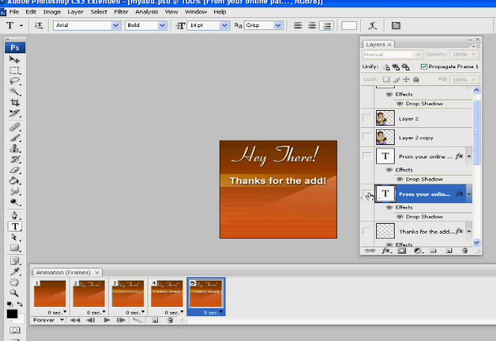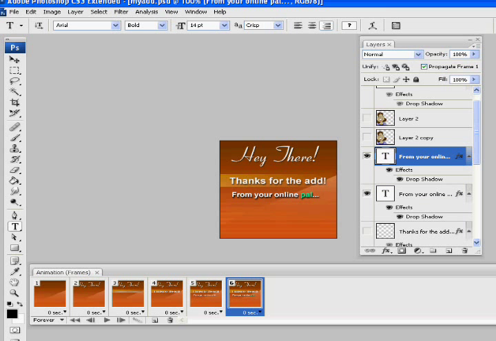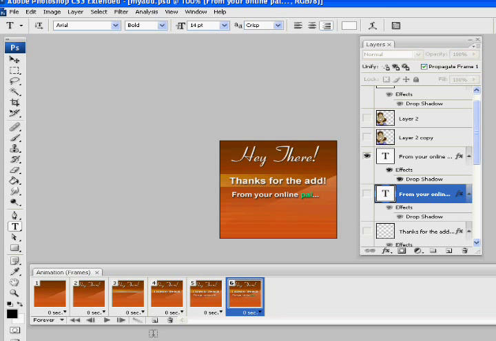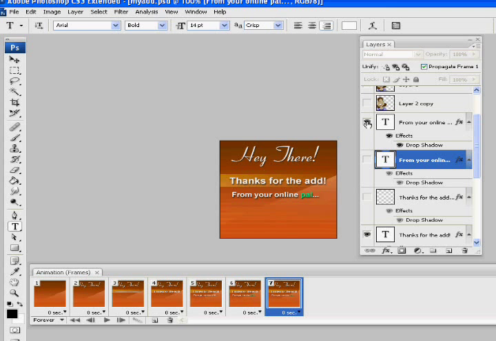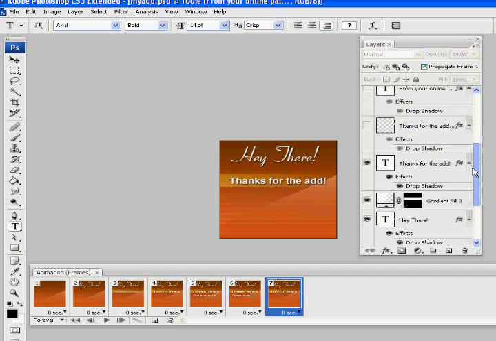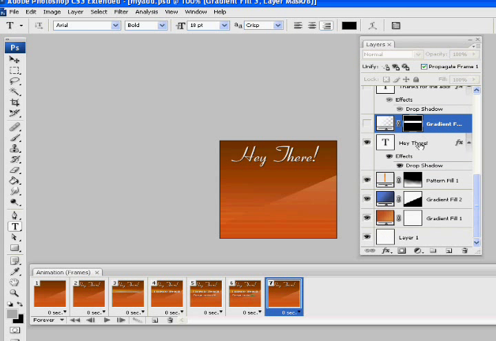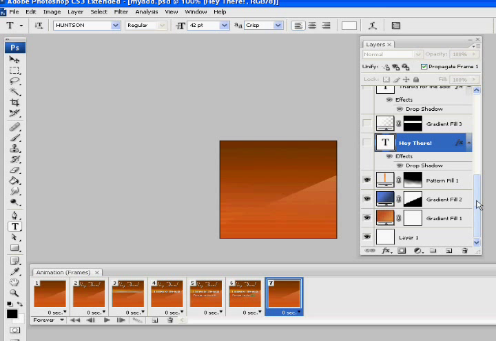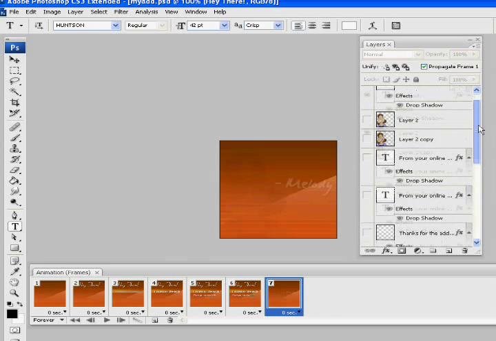Unhide this layer, duplicate the frame, and just to add a little bit more emphasis on specifically the word pal, I'm going to have it change from the color white to green. After the initial frames are done for creating an animation with the text that's given, I'm going to select all of these text layers and then hide them so that I can begin to now work on a transition effect of going from the text layers to an image of a caricature of myself.